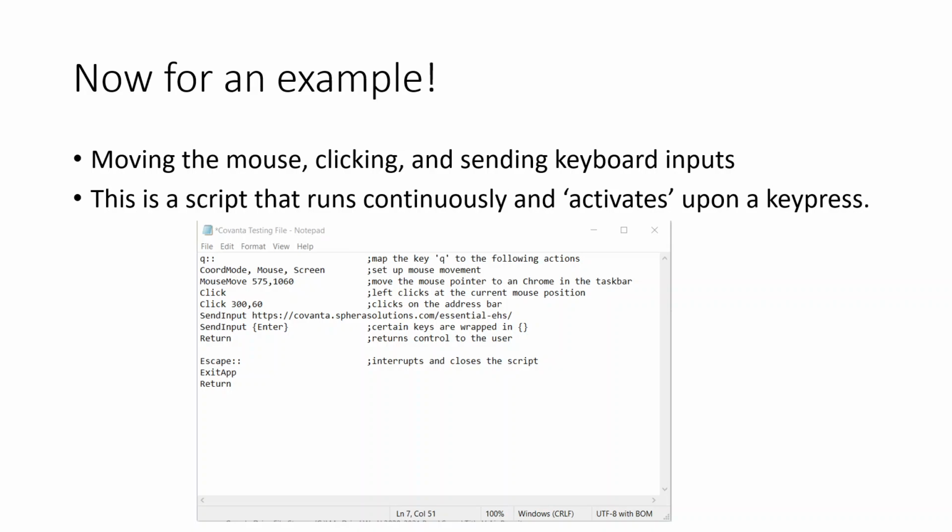Going back to the first line, everything that comes after a semicolon is non-executable code, commonly referred to as comments. These are used to explain to a reader what a certain line or block of code is supposed to accomplish. Moving on to the second line, there is a command called CoordMode Mouse Screen. This is used to define the coordinate mode of the mouse. Here, I chose to use screen rather than the aforementioned window or client modes.